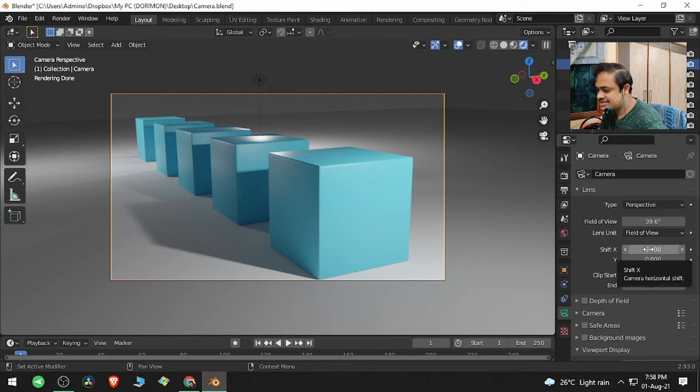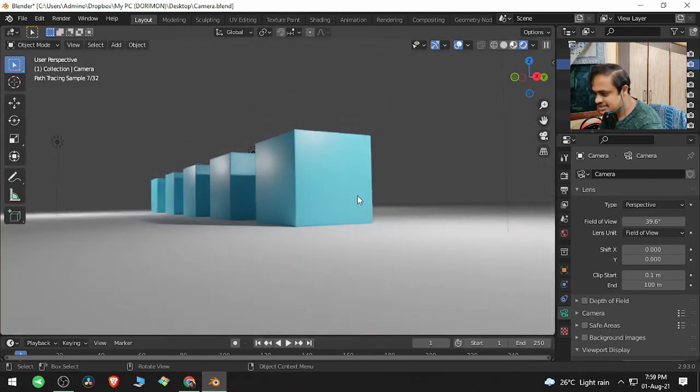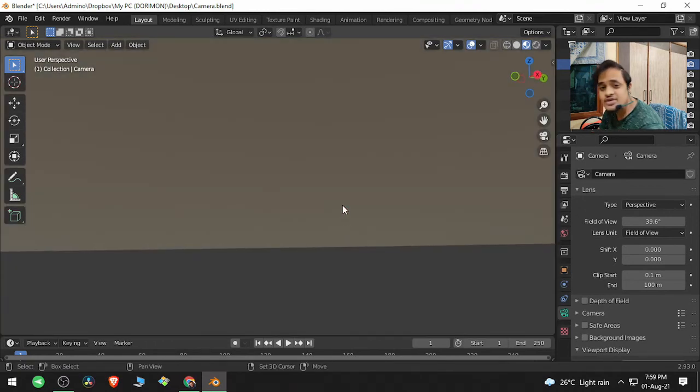Then we have this shift X. For that I have to set up this image in such a way that I will be viewing it from the bottom. It's mostly useful in architectural renderings.